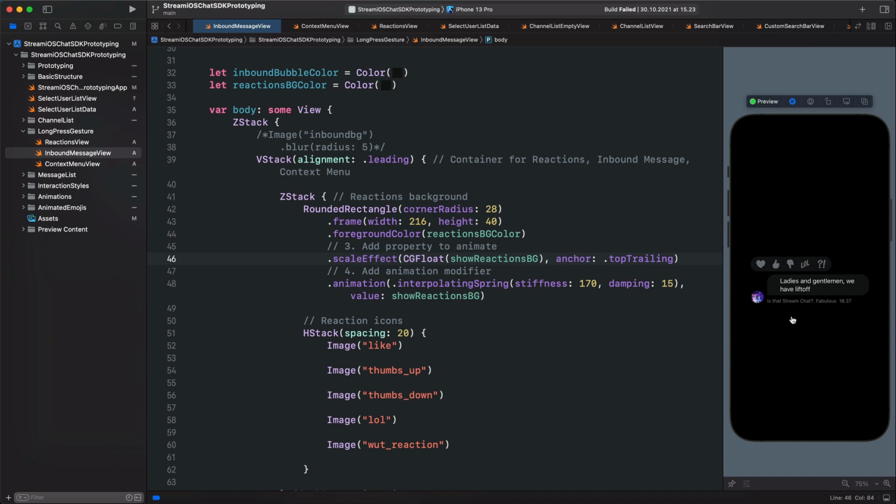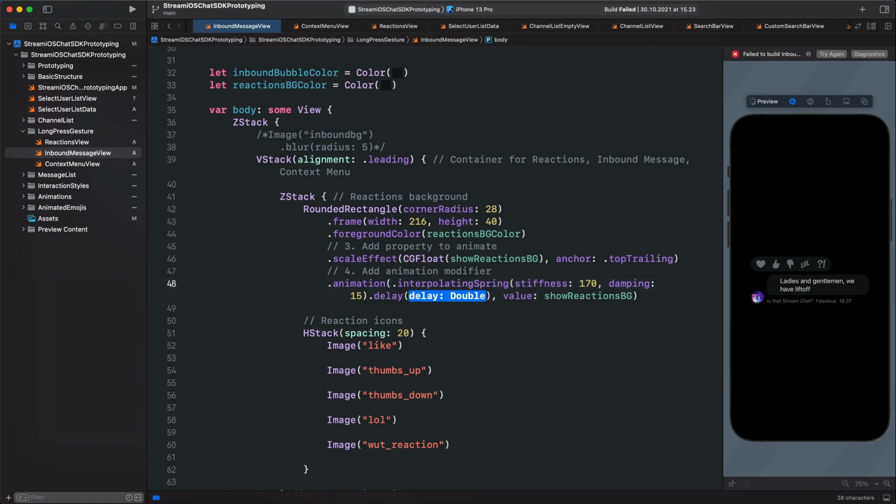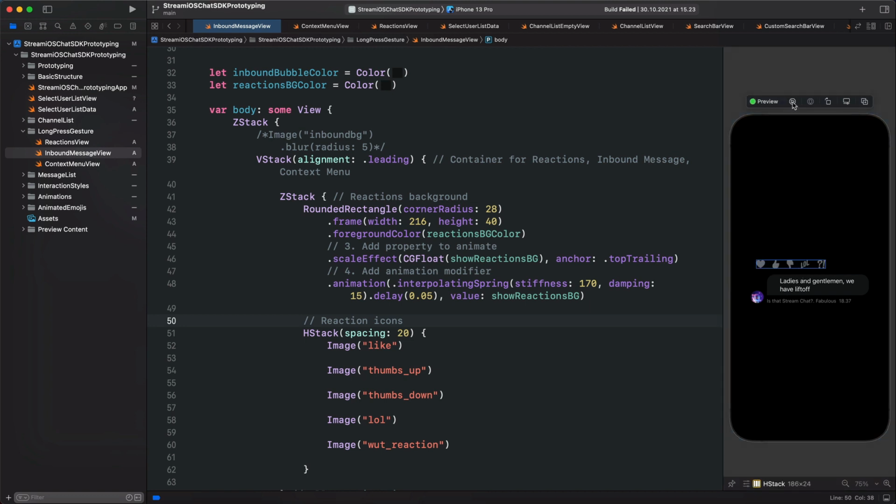The last thing to do for the background rectangle animation is to add a delay. We want the animation to delay for a few seconds before it starts. So after the easing equation, let's add a delay. We want to add a delay of 0.05 and preview the animation again. So this is exactly what we want. So we can now move on to animate the icons themselves.